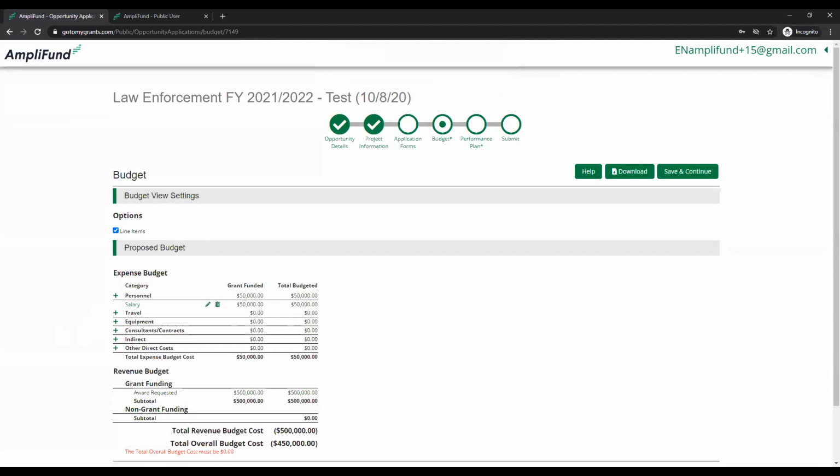As you continue to add proposed budget line items, the total revenue and overall budget cost numbers will update at the bottom of your budget. Until you've completed the budget, you will see red text at the bottom indicating you've not yet entered the appropriate amounts to complete the budget. Once your overall budget cost is displayed at 0, your budget is complete.